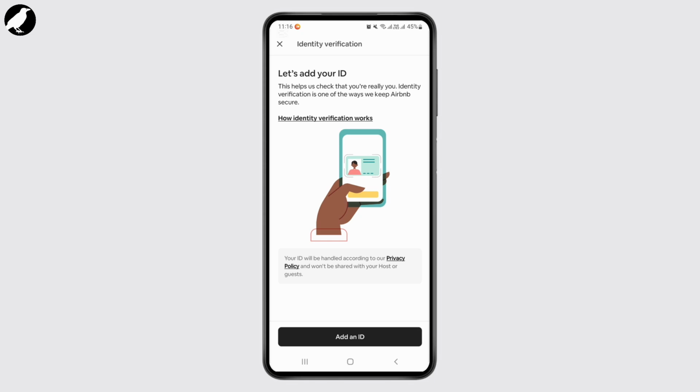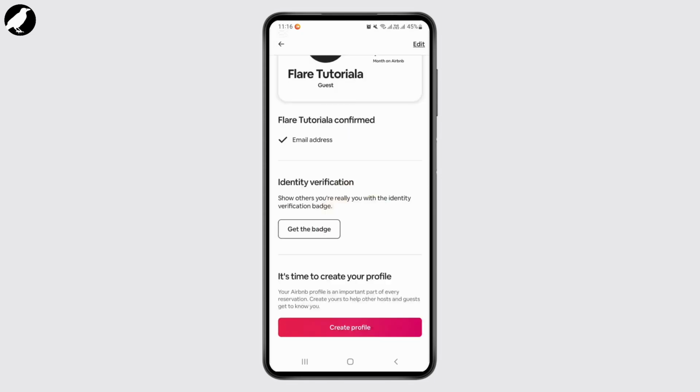So simply after you complete that, go back from here, and now from here you'll have to tap on this create profile option. So simply from there you'll be able to create a unique and professional experience on the Airbnb app. So this is the easiest and simplest method to perform that.